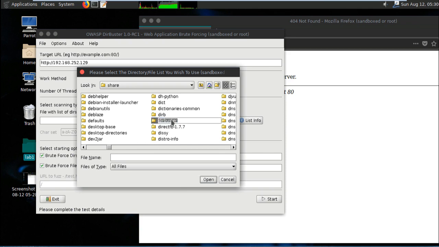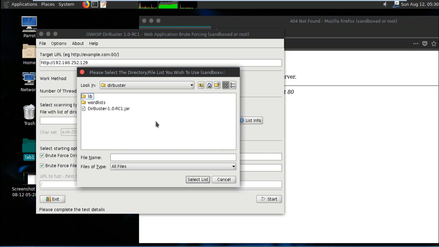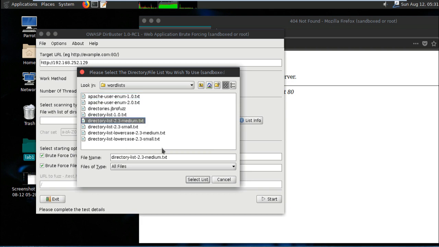Here it is, and you can even give a custom list if you have. So here is the word list, and these are the DirBuster word lists. Now we have a small, medium, and you see there is no long. So you can go on the internet and download a long list, but I'm going to use a medium one, right?